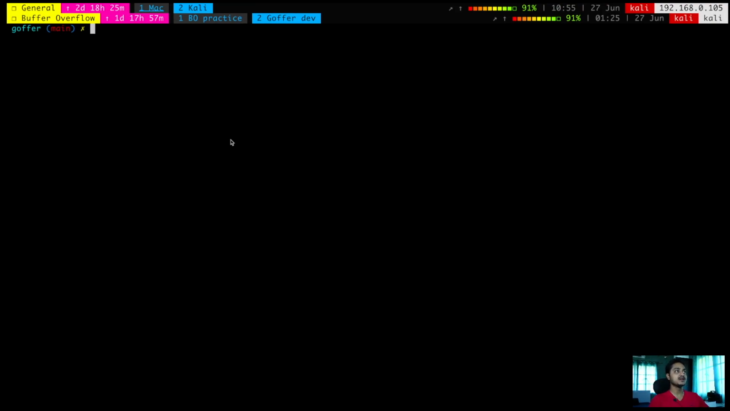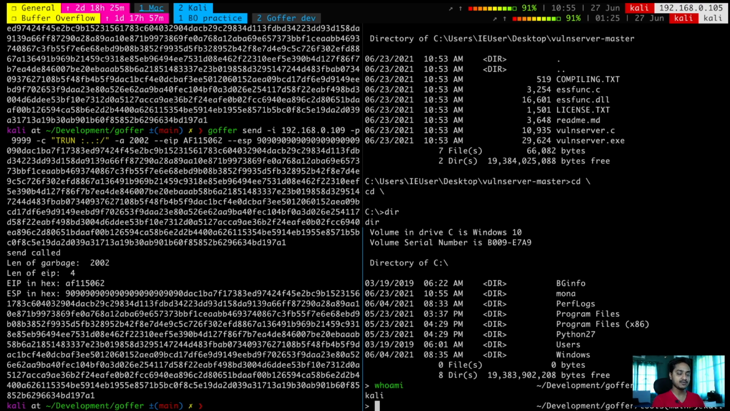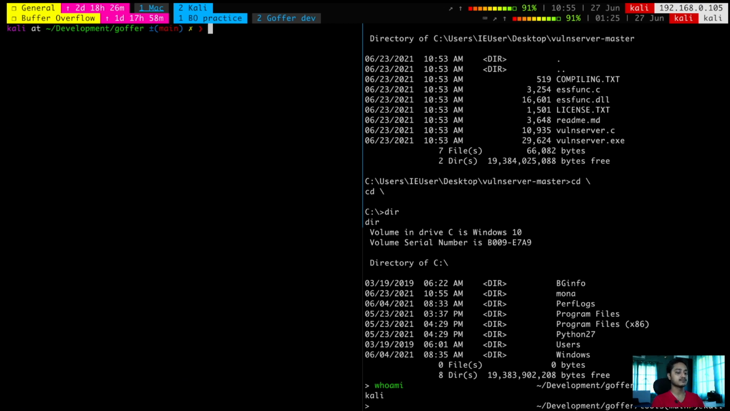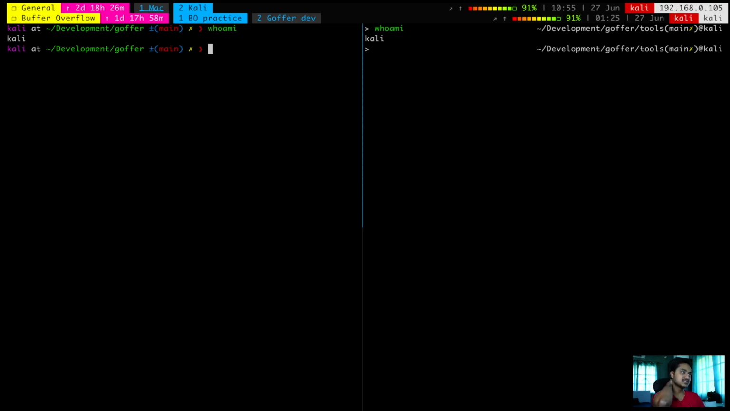So we are at the final stage of this practice, and I have already crafted the payload, as you can see on the left screen. The right is the Kali machine and the left is also a Kali machine. Let me clear this screen up. I've just split the screen into two halves vertically.